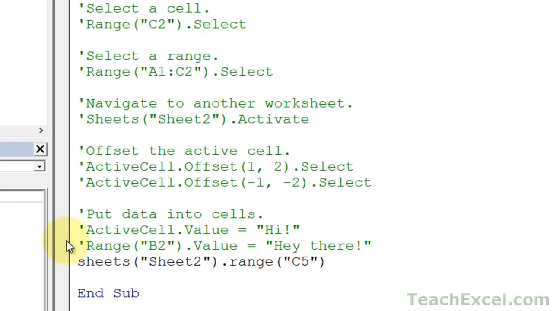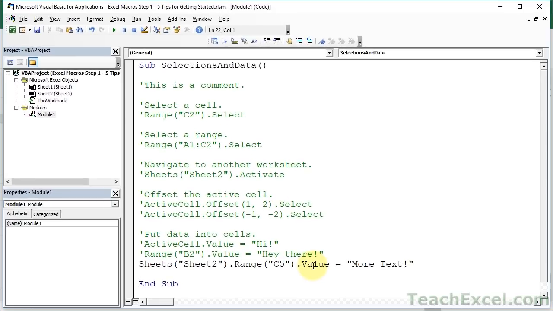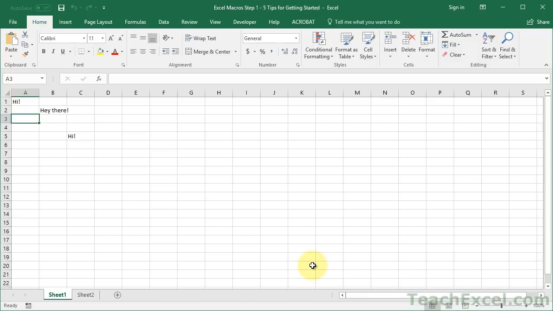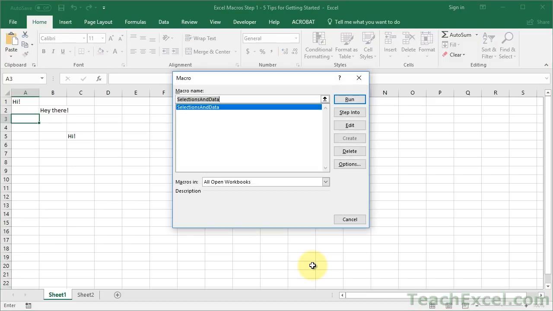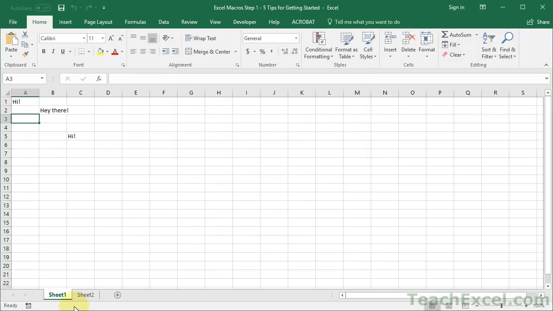So first, what worksheet? Second, what range? There's no space in here, even though it looks like there's a space right there. Everything is together. Now at the end, we still have to tell it what to do. Let's change the value and let's put more text. Now, when you do it like this, you do not have to select the other worksheet. So you'll notice when we go back to the workbook, we're still on sheet 1 here. Hit Alt F8, run, and now on sheet 2, C5, more text.